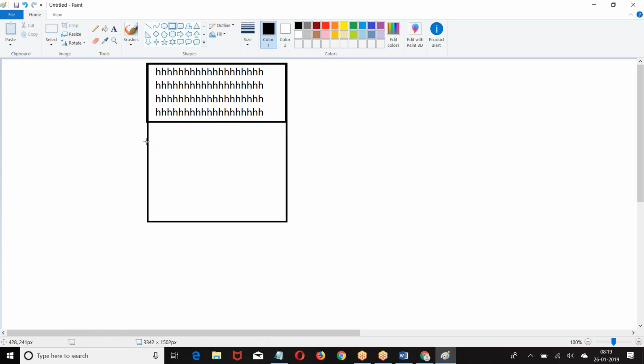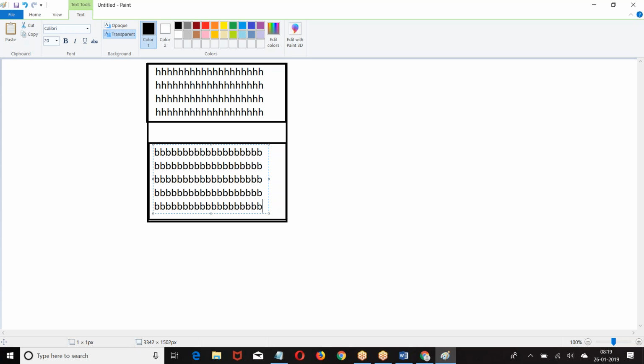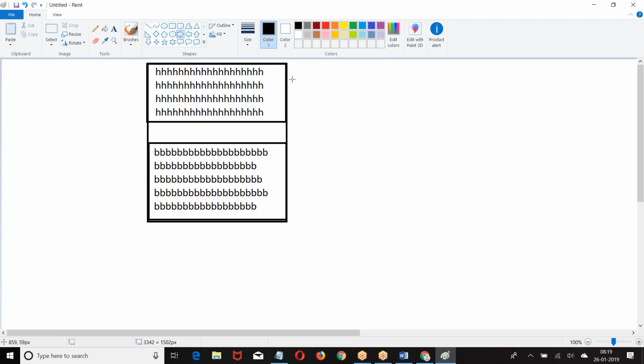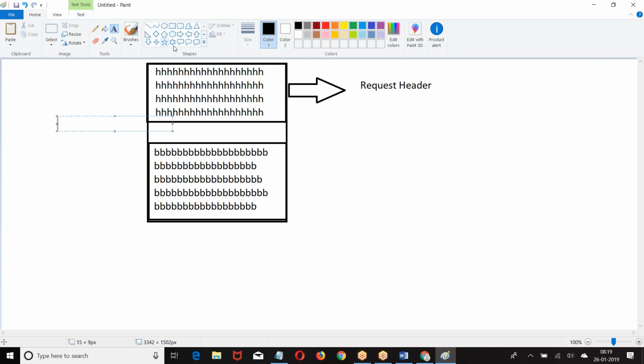Header part, blank space, this is the body part. So this is how the message is going to be. What is the top one? Header. Now it is not a request, it is a header. I can see header part.